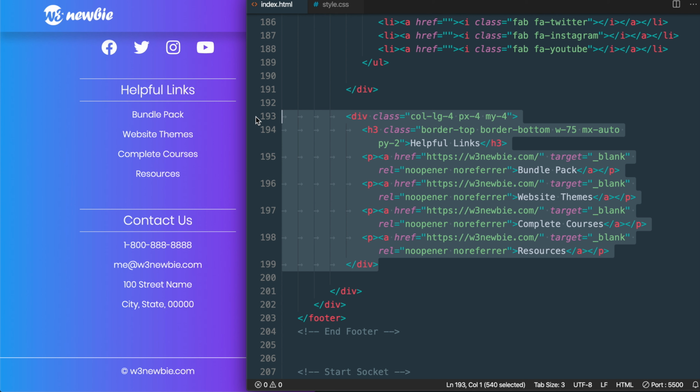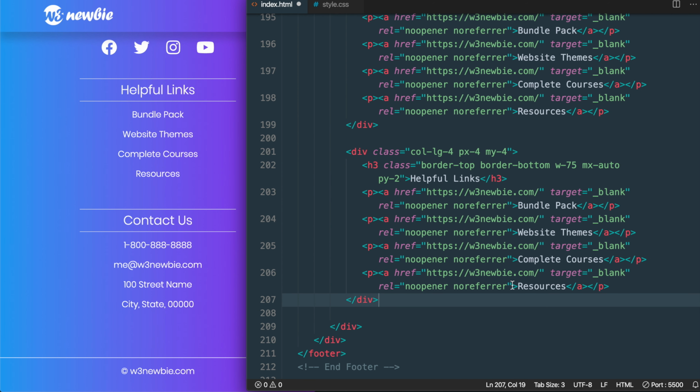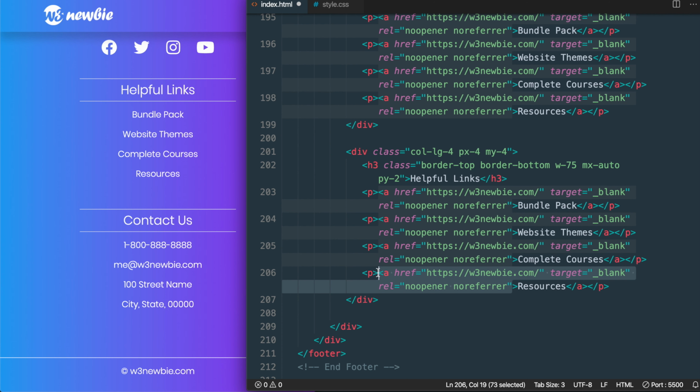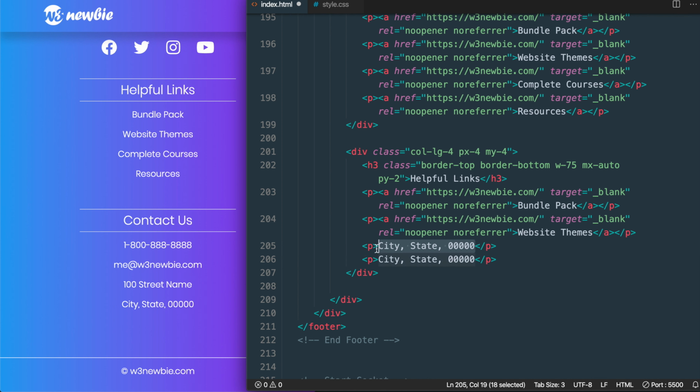paste it underneath so we can reuse the links and paragraphs. And the last two lines will simply be paragraphs, so we can remove the link, and I'll type in city, state, and then 5 zeros for the zip or postal code. And let's copy this and paste it in for the third one as well. Then change the text to 100 street name.